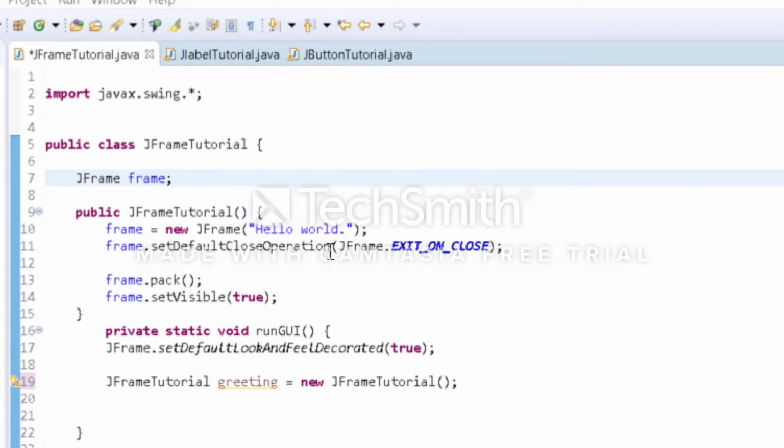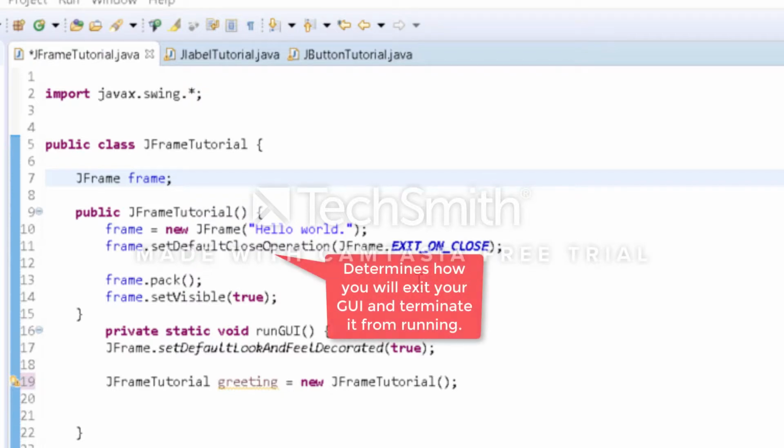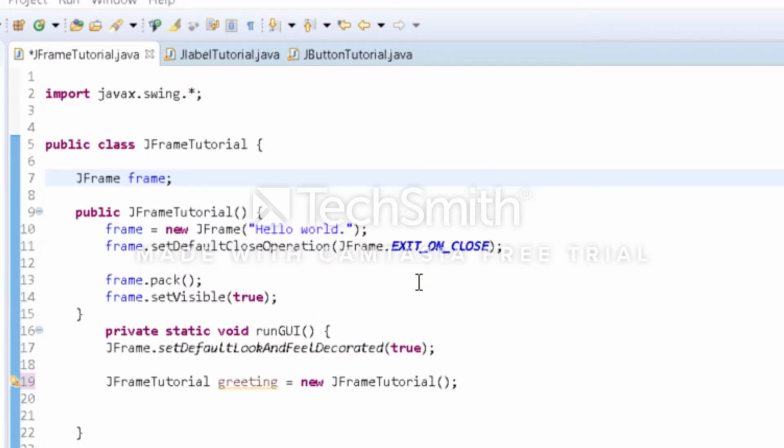Moving on, as you can see here, we say frame.setDefaultCloseOperation(JFrame.EXIT_ON_CLOSE). The setDefaultCloseOperation is a method, and this method sets the operation that occurs when the user clicks the close button. And normally the class constant for this method is JFrame.EXIT_ON_CLOSE, which you can see here.